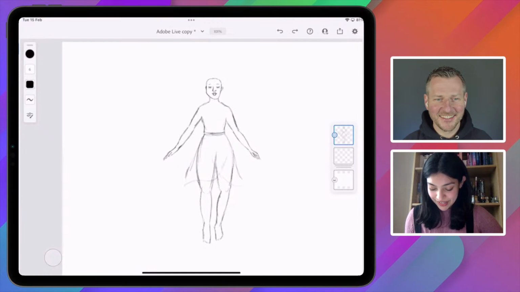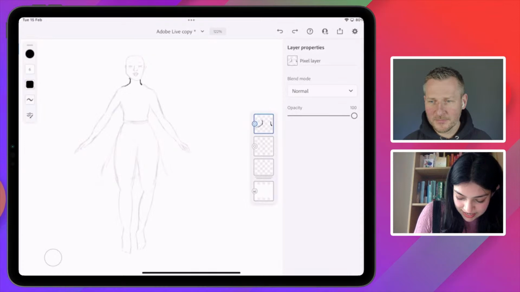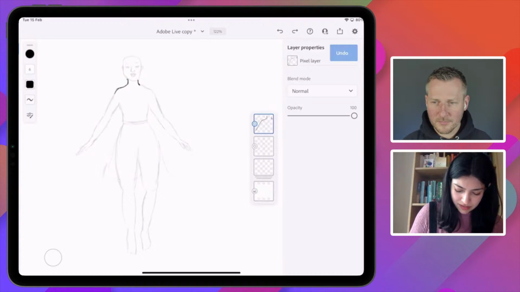And now I will go over, so I just lower the opacity and do another sketch on top. And then here you can more define the shoulders and make it look like I've been a bit more confident with line work.